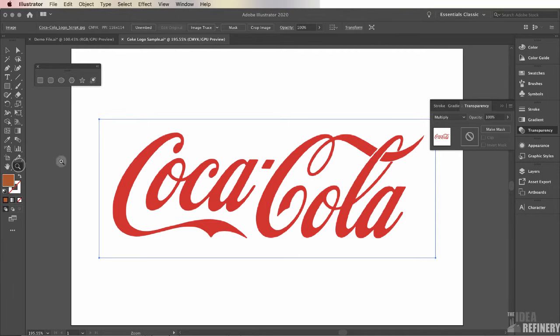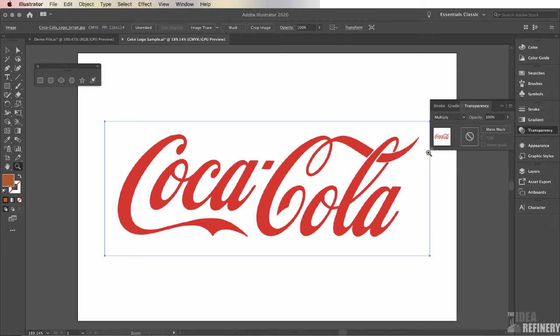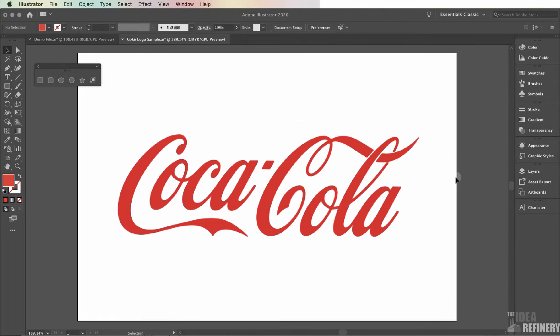If I come over to my magnifying glass and zoom in to the edge, you can see that we have a lot of pixelization. I'm going to hit Command 0 to put that back into the center of my screen. What I want you to do is use the pen tool to create a nice clean vector version of this logo. Let me show you what I mean.